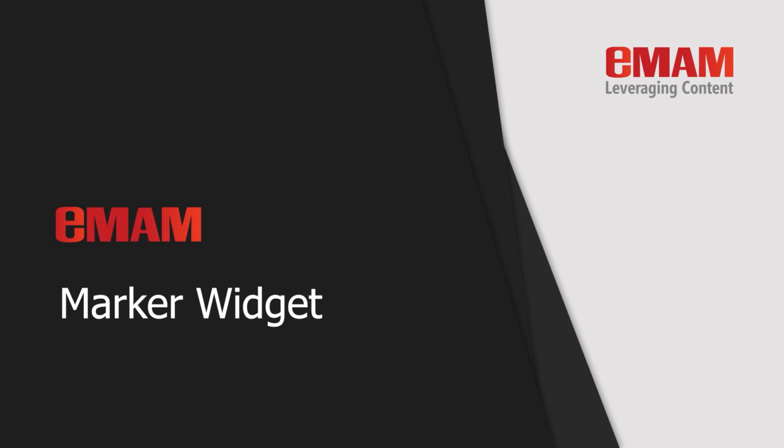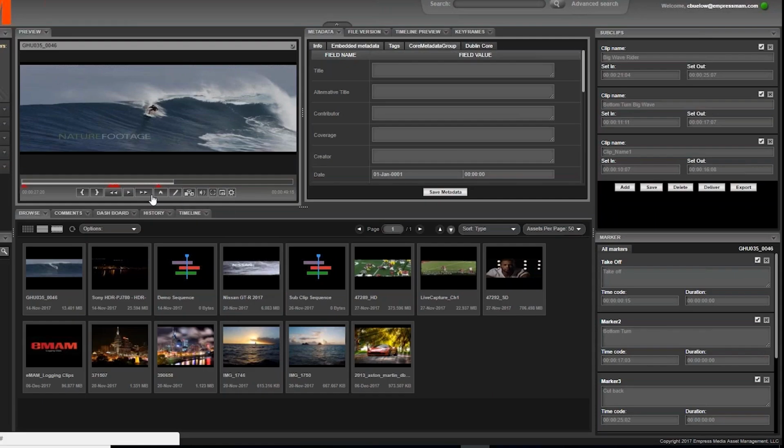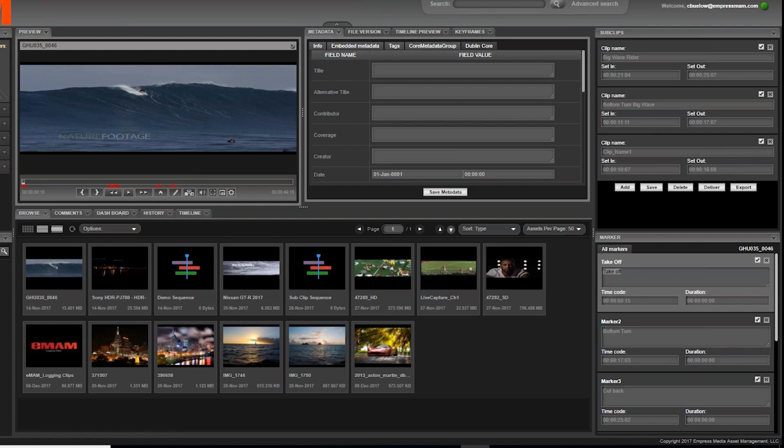Marker widget. The marker widget allows users to add markers based on timecode with a description. Information stored in a marker is searchable using the advanced search marker search function.